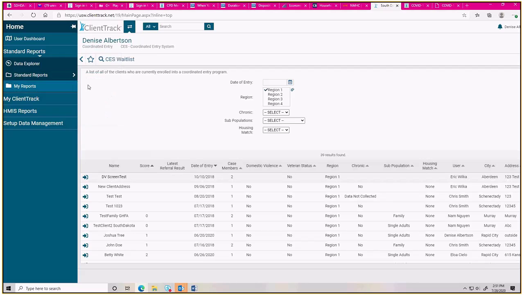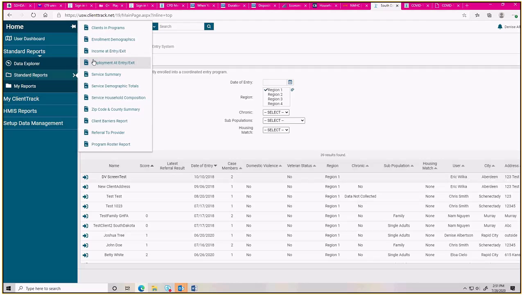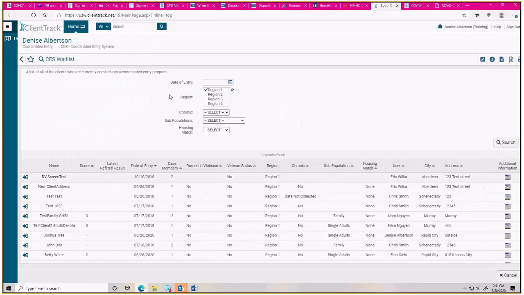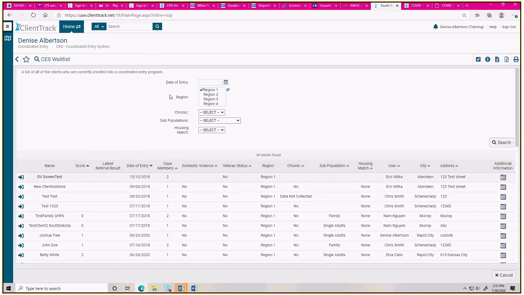There are a lot of reports already in this system, and we also have Data Explorer, so we can create our own reports. These are reports that everybody has access to, and they're easy to access. You just put in a date and pull the data. We can talk about that in our region breakouts tomorrow, but don't hesitate to reach out to me, by email, call, whatever. I'm happy to talk about coordinated entry and HMIS.